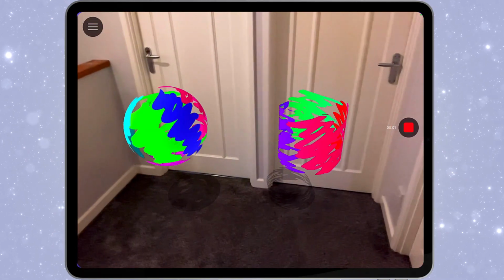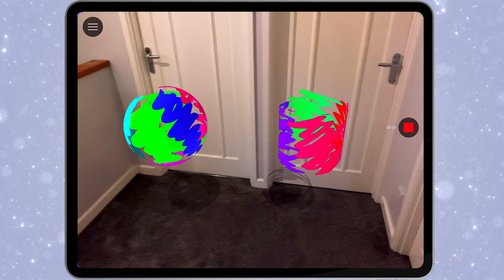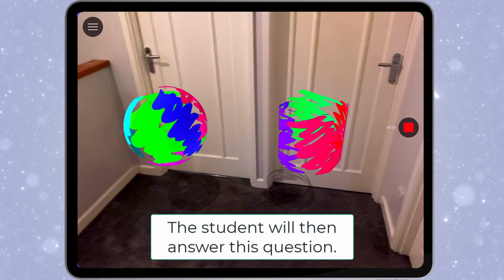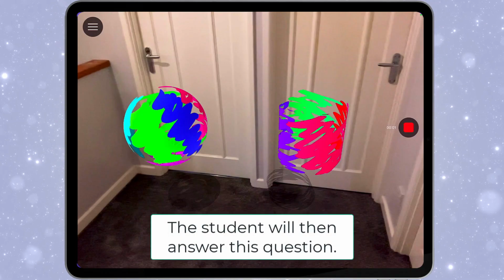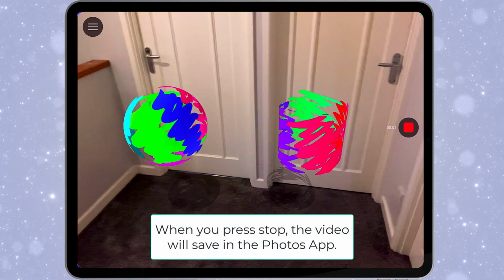So, can you tell me the name of the shape on the right hand side and the properties of that shape? Can you tell me the name of the shape on the left hand side and the properties of that shape?